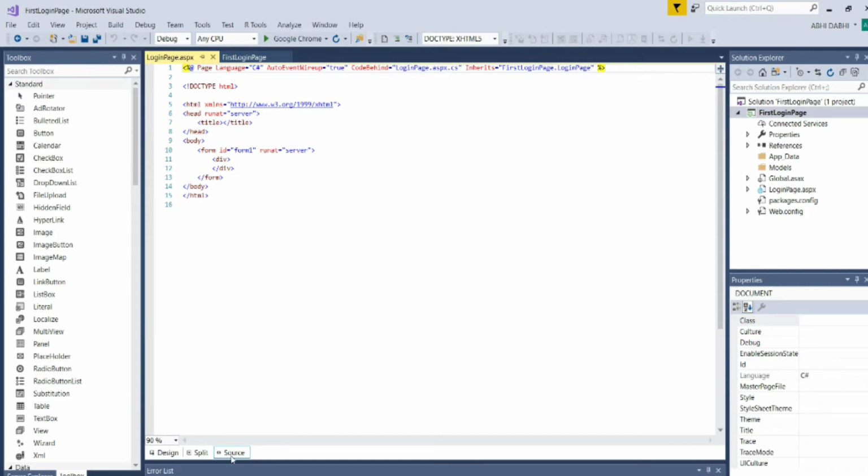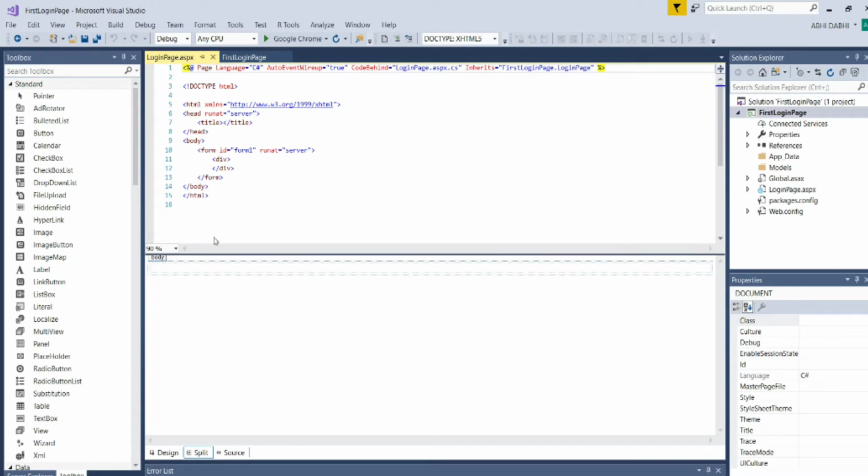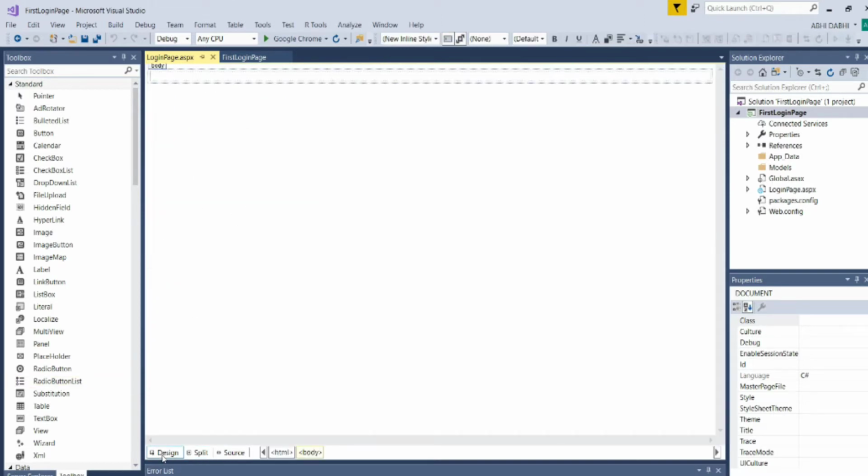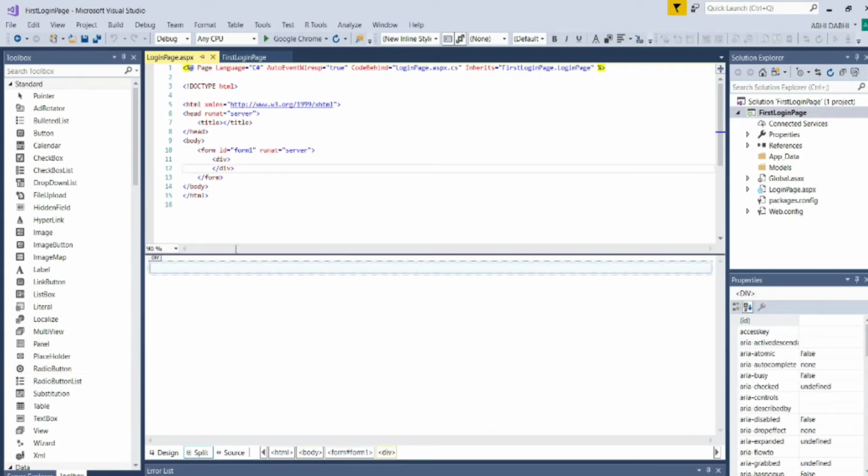Here we have three options: design, split, source. Split will split the design and source views, and whatever we code here will show in the design view. Right now we will just use split, so we can see the difference. So right now we want to make the login page.